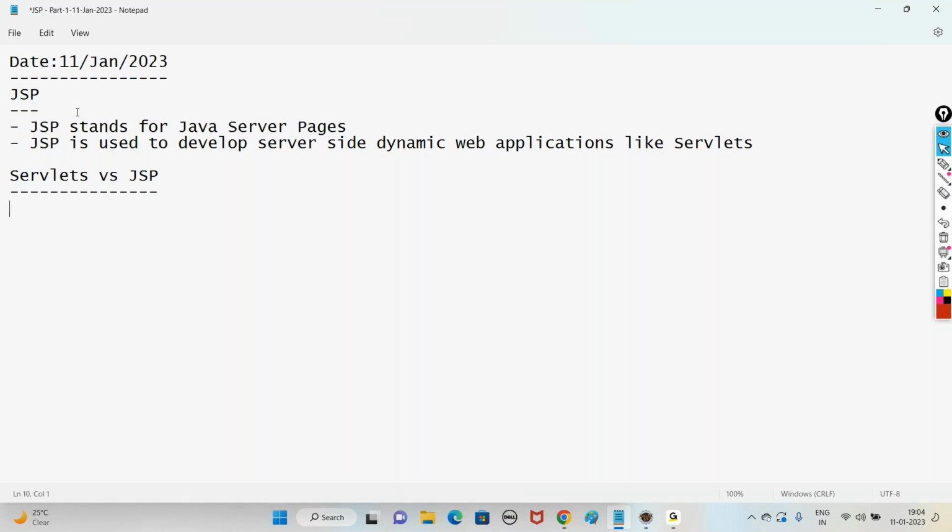So the difference is like, let us create one servlet which is used to display current date and time onto the browser window. That is the task here. What is the task? We want to display the current date and time onto the browser window. So let us write that code using servlet first, then the same code we'll write with JSP. Then we'll see the differences.